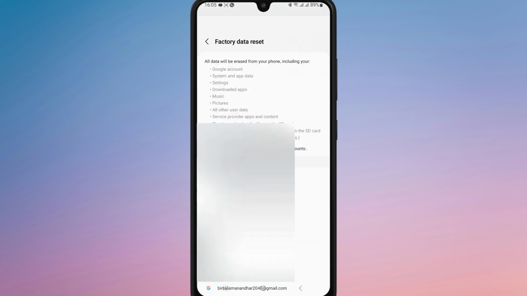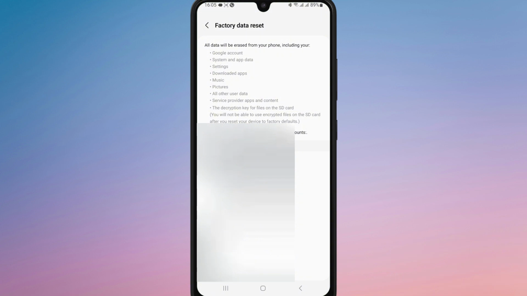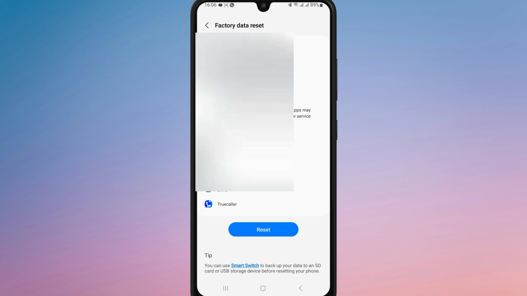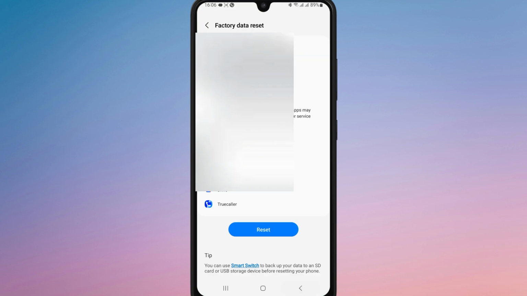This will erase all data from your device, including your Google account, system and app data, downloaded apps, photos, and other user files. After that, scroll to the bottom and tap on Reset again. If your phone is locked with a PIN, password, or pattern, it will ask you to enter it for confirmation. Once entered, tap on Delete All.